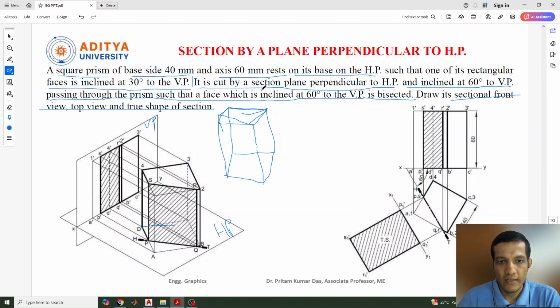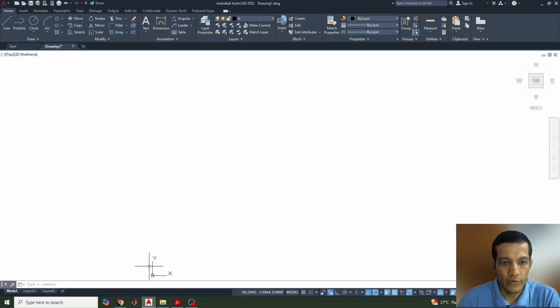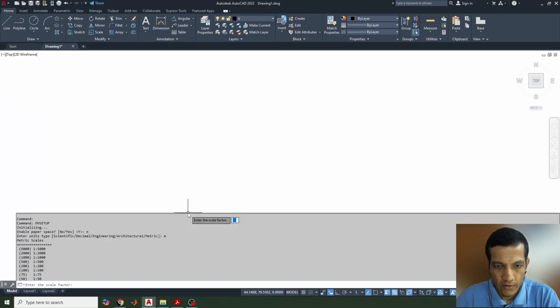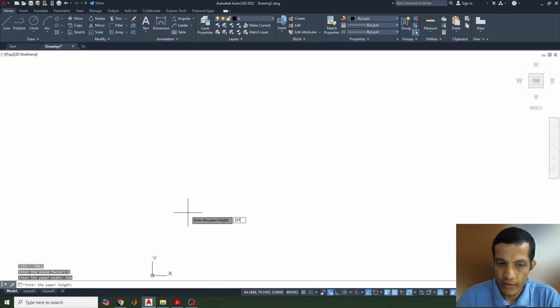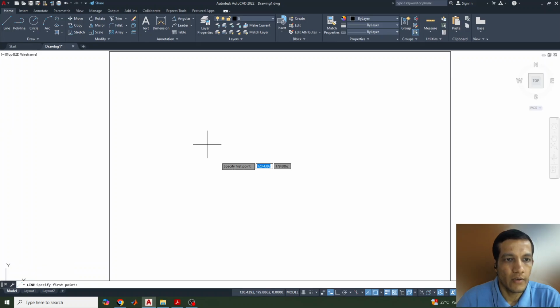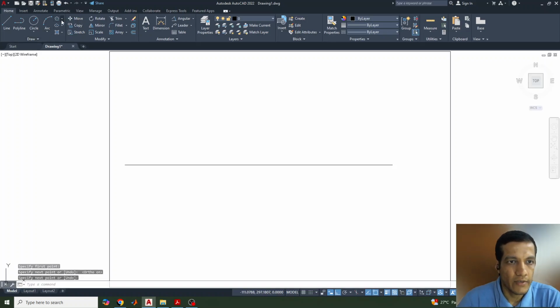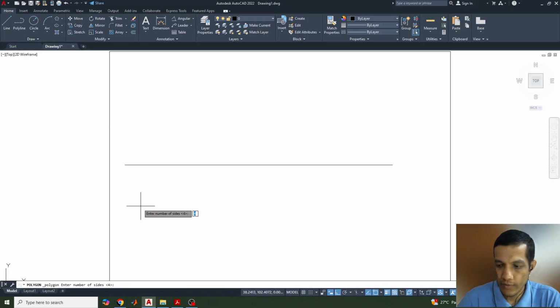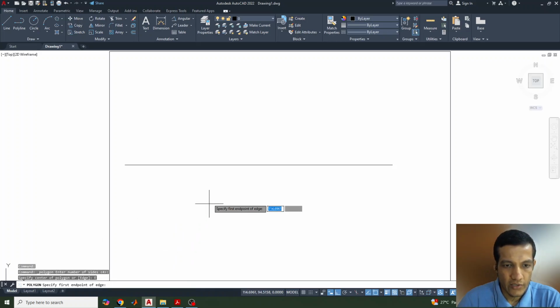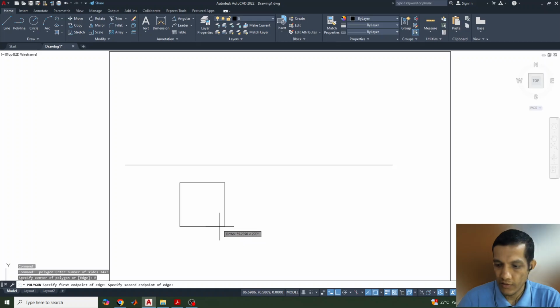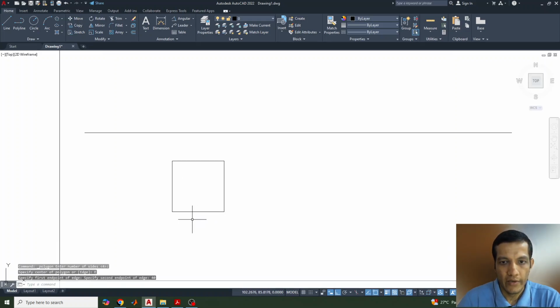After that there will be a sectional plane. So first we need to draw the orthographic front view and top view in AutoCAD. So let's go to AutoCAD. Here I'll go for the page setup, which is a normal procedure, and I'll draw a reference line. First I'll select the polygon tool with the number of sides 4, select the edge, and with the base 40.